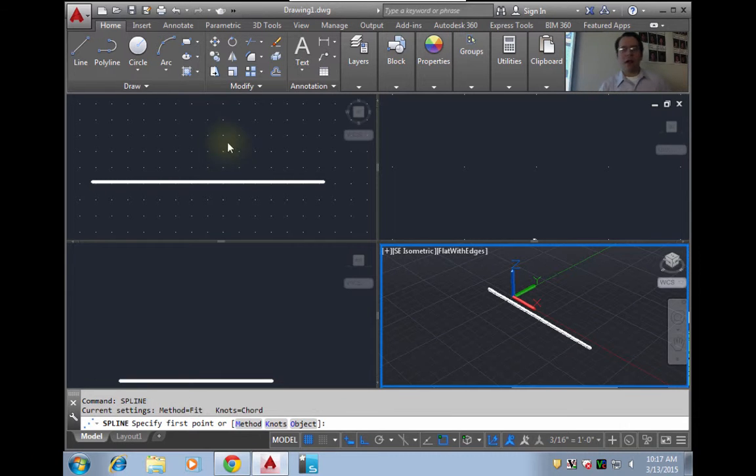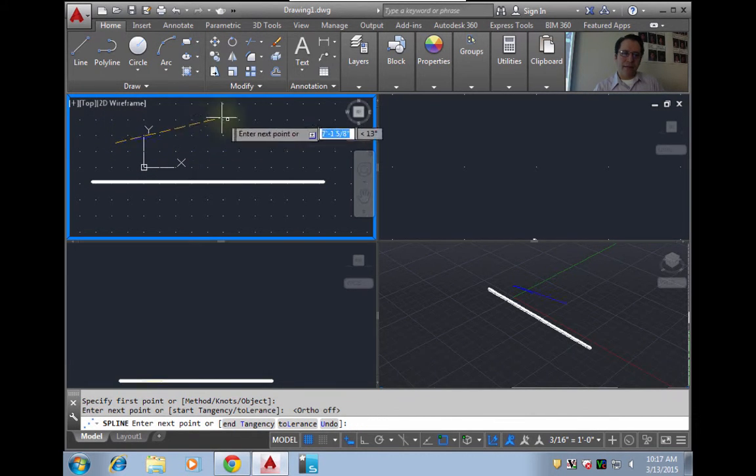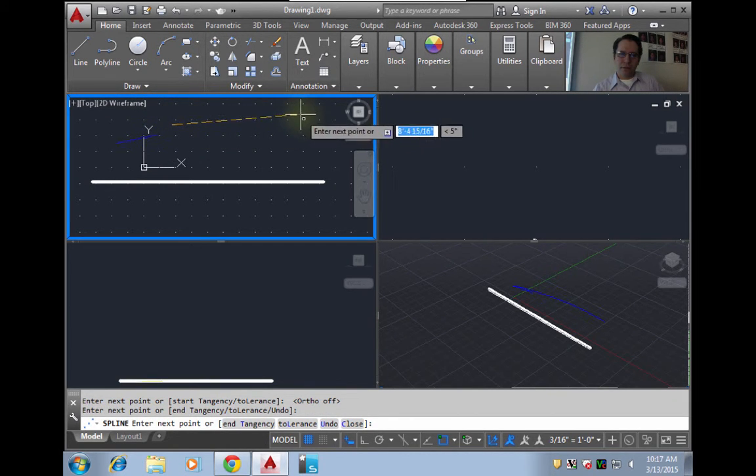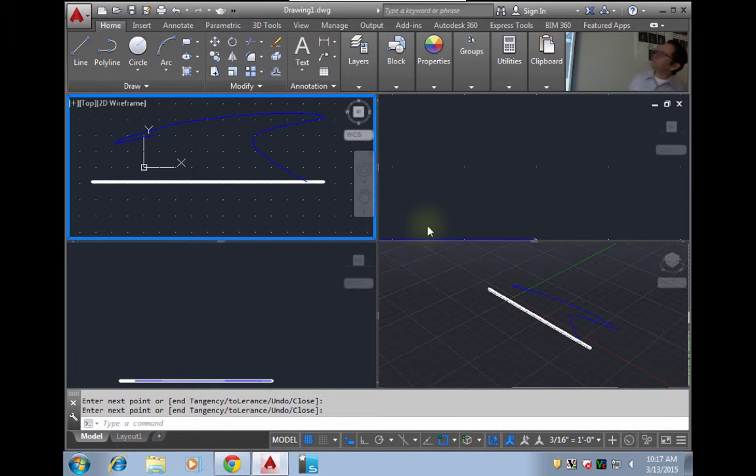Okay. All right, so I'm just going to start right about here. Turn off my ortho. So I'm just drawing a, it's going to be kind of an interesting jet engine here. You can draw whatever you want, but you can see my kind of zigzag line there.